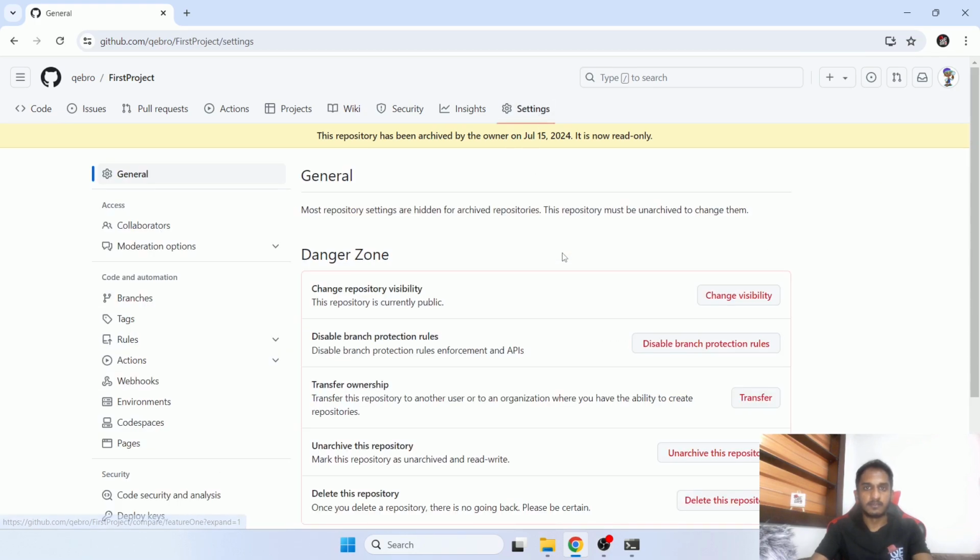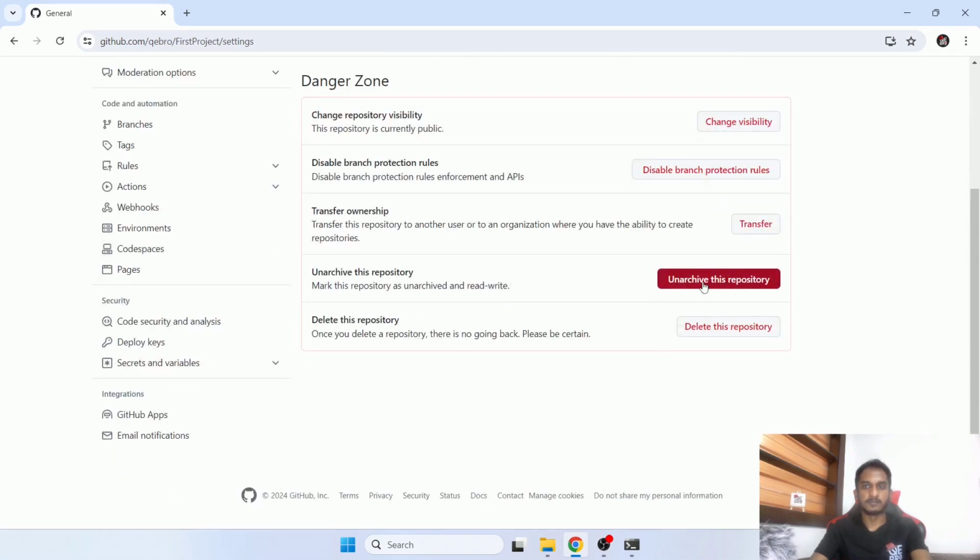So I will unarchive here. That is the use case. Now, if one day you think you need this repository back, you can come back to the settings and the unarchive option is there.